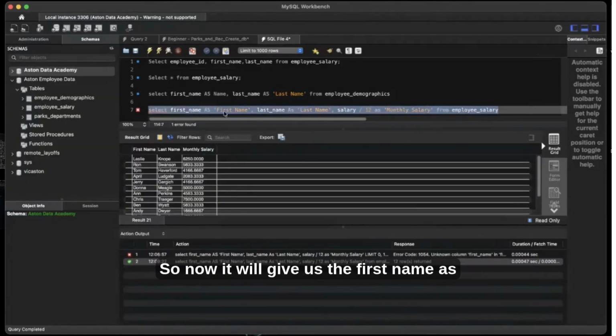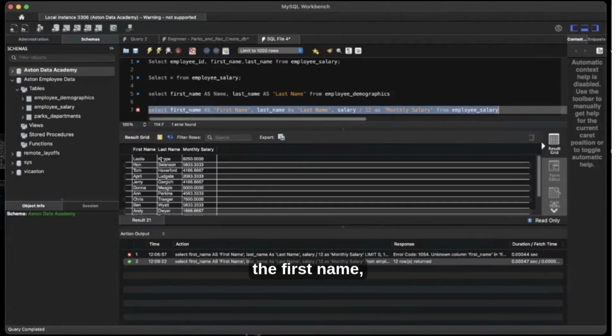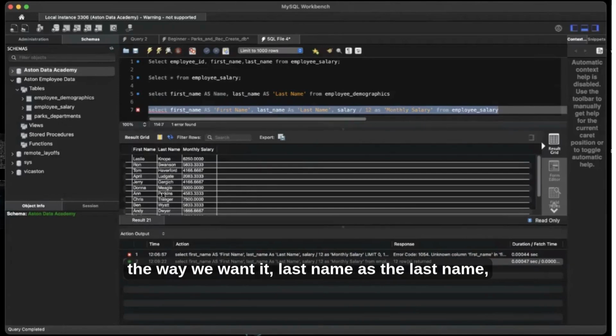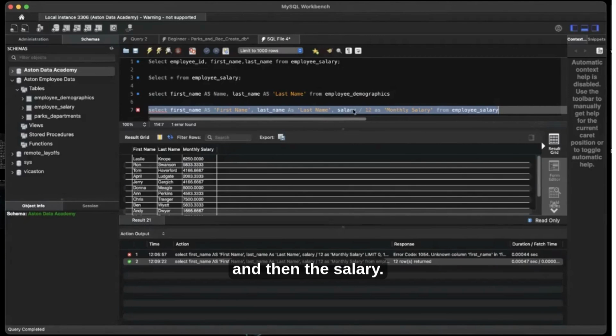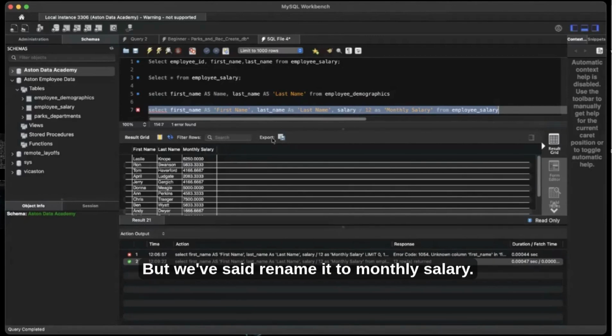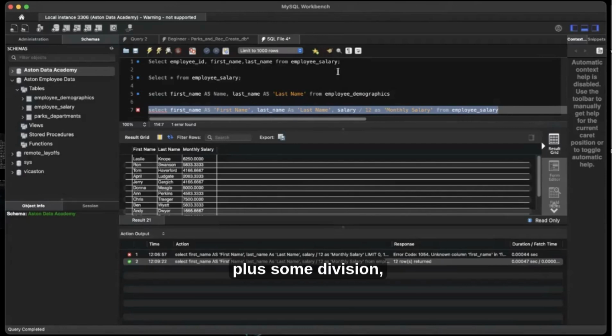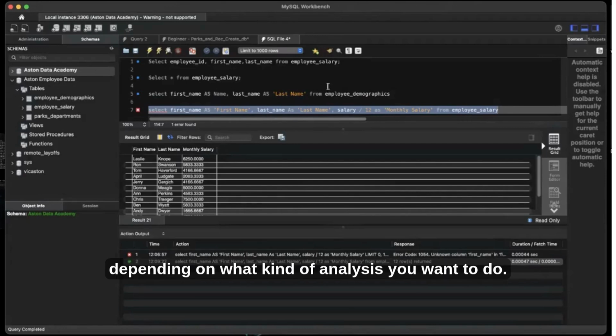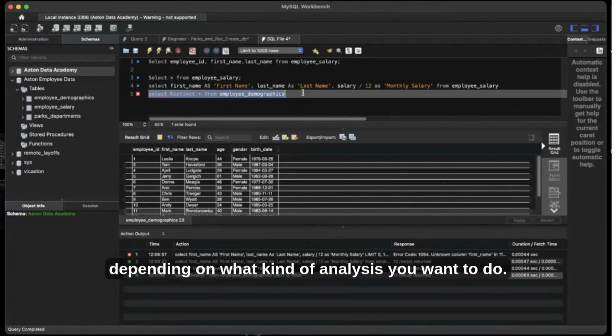So now it will give us the first name as the first name, the way we want it, last name as the last name, and then its salary. But that was the yearly salary, and we've said rename it to monthly salary. What it's done is, the salary of Leslie Knope has been divided by 12 to get his monthly salary. So it confirms that you can also do basic calculations using the select statement, plus some division, depending on what kind of analysis you want to do.